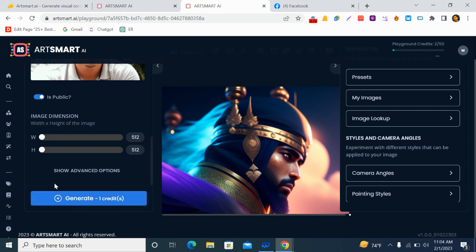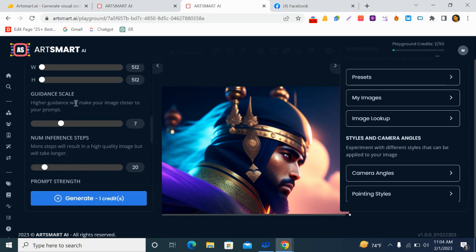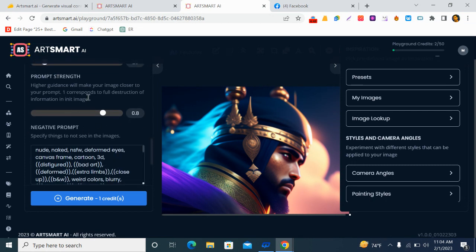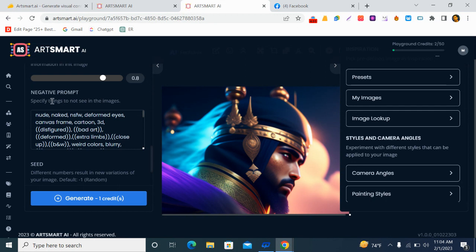It costs you one credit. If you need more advanced options, here you can see the guidance scale. Higher guidance will make your image closer to your prompt. Then the number of inference steps: more steps will result in a higher quality image but will take longer. And here is the prompt strength, which allows you to decide how close the image stays to your prompt. One corresponds to full destruction of information in the image. Then the negative prompt: you can also give a negative prompt that helps you remove things.